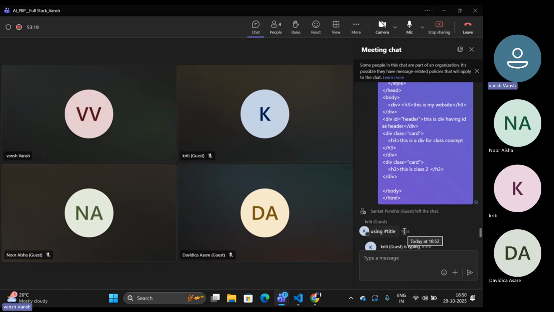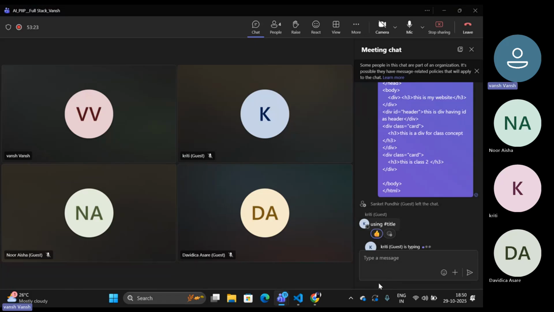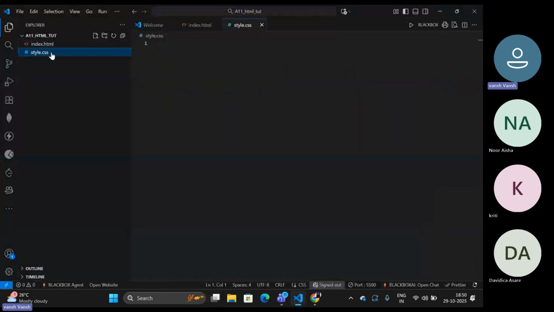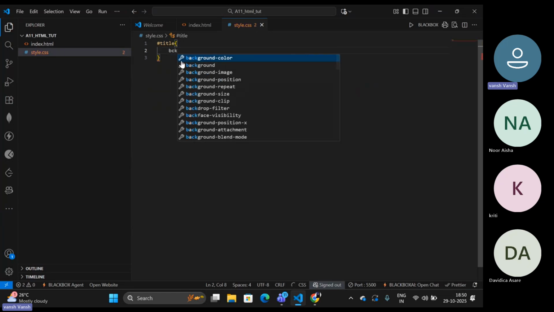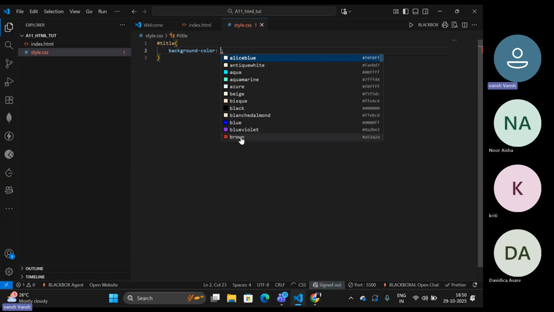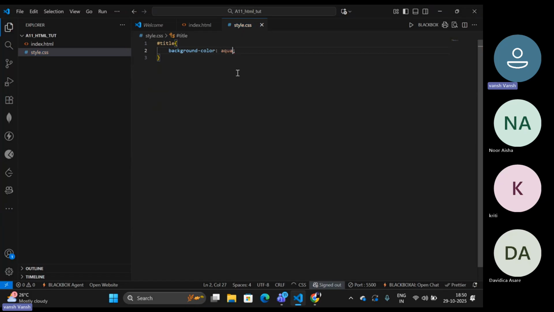Okay, perfect, Kriti. That's good. I hope every one of you is aware that we are going to use the hash symbol in style.css. So a hash symbol over there and then title. After that, whatever attribute I want, I can provide over here. Suppose I want to change the background color, I can change it to aqua.